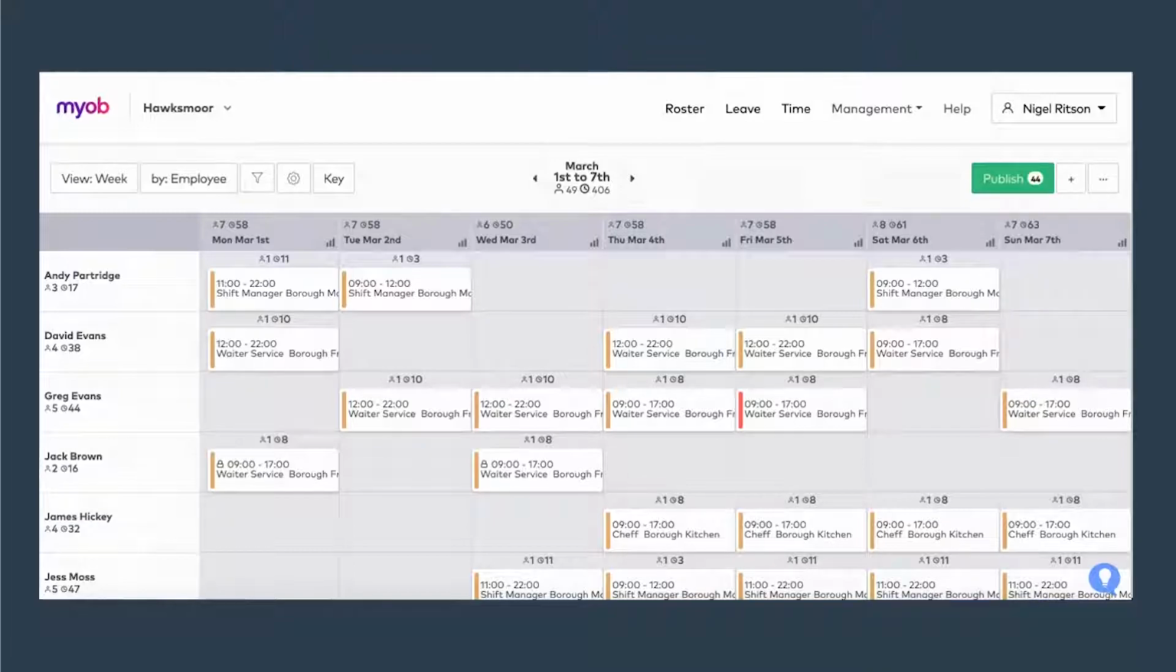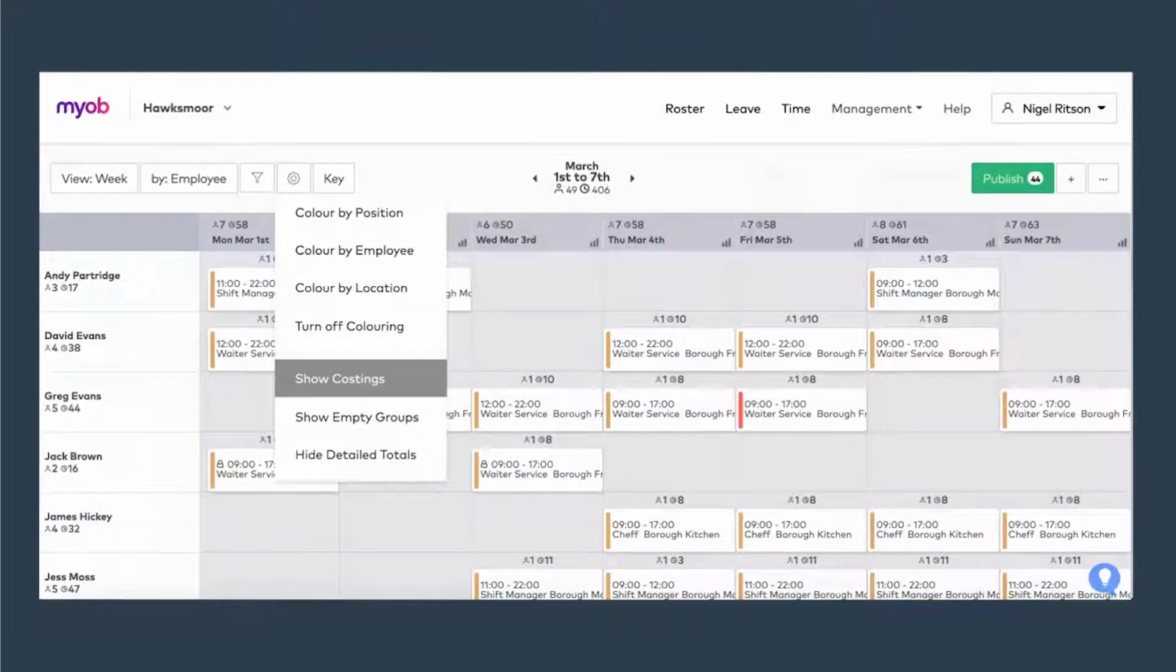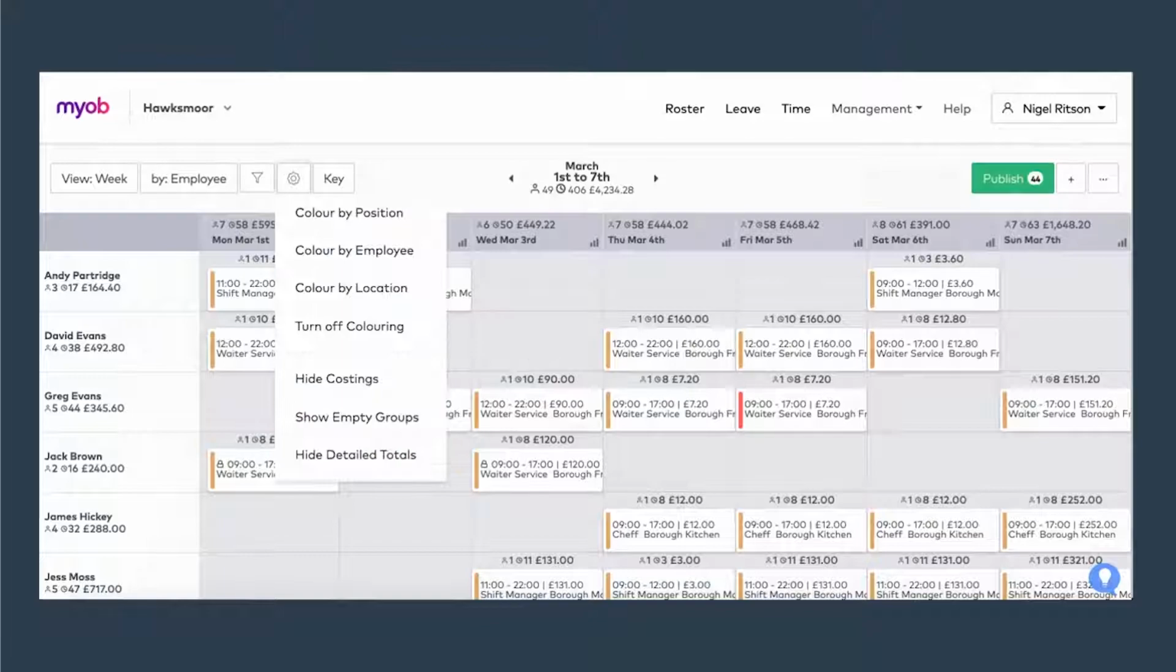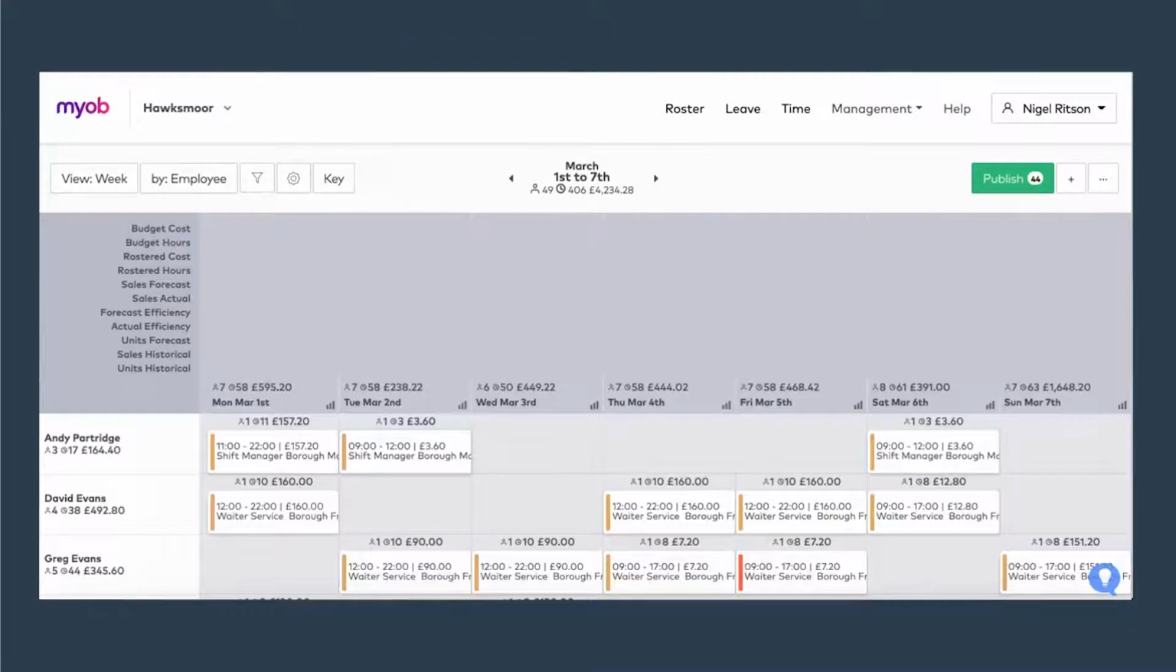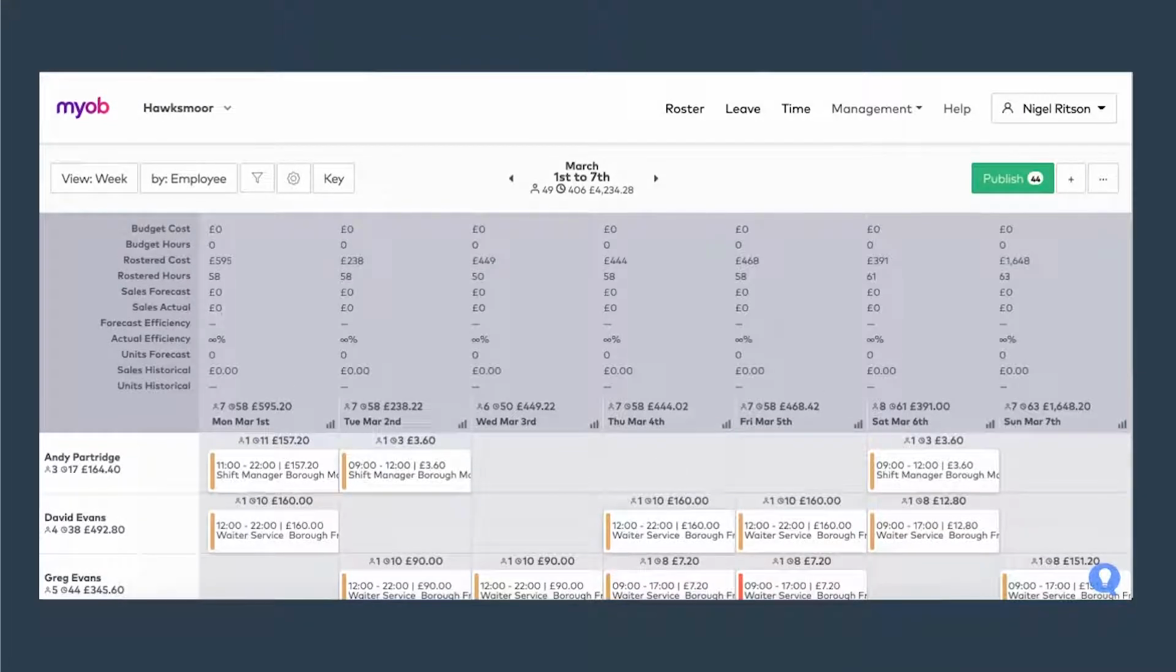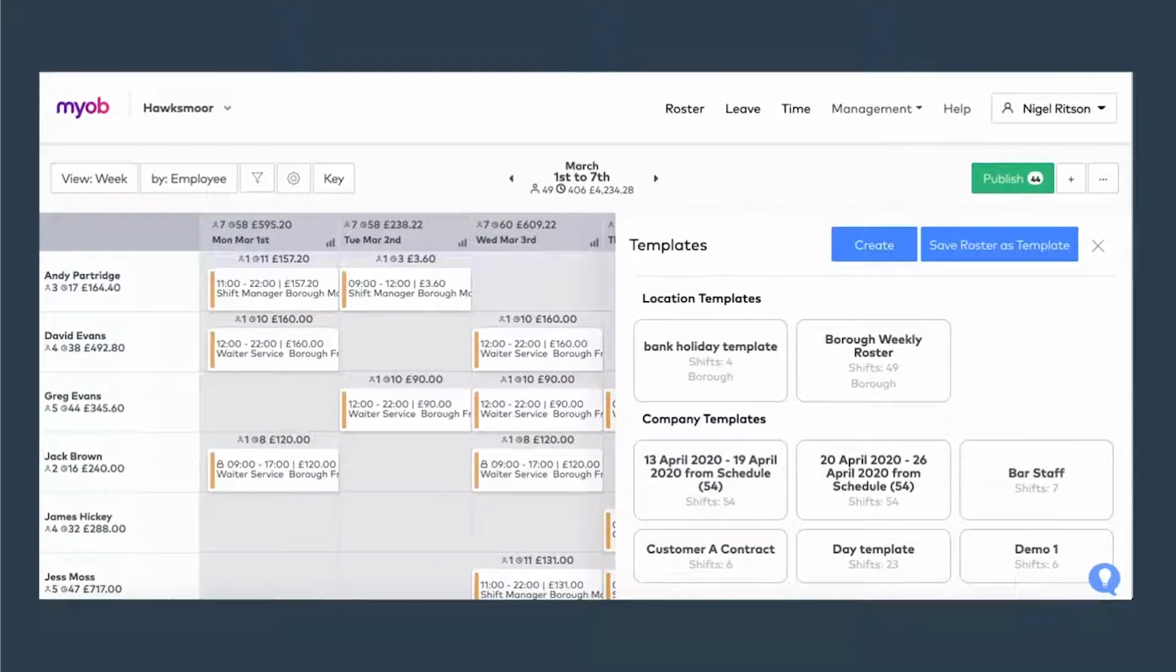I can then hit cost and start to assess how much this will cost me from a labour perspective. You can build rosters in the way we've just run through using Smart Roster. You can copy and paste from one week to another. You can also build templates for particular times of the year, like Christmas or New Year's, so you don't need to reinvent the wheel each time.